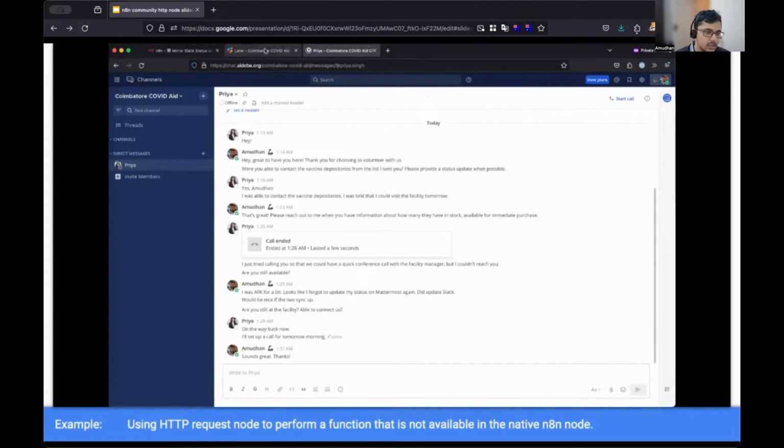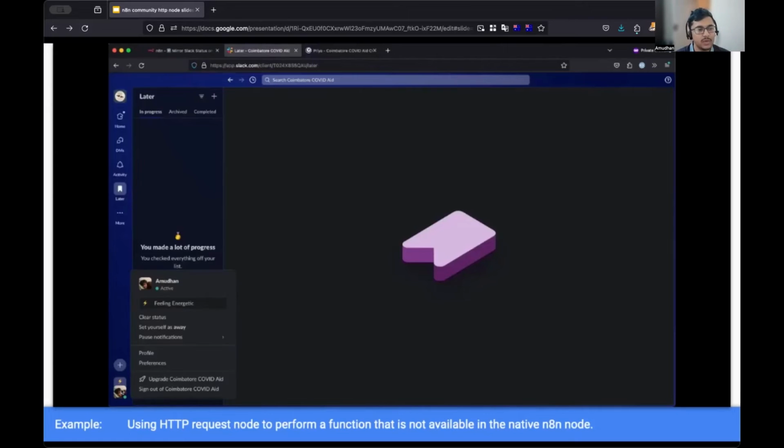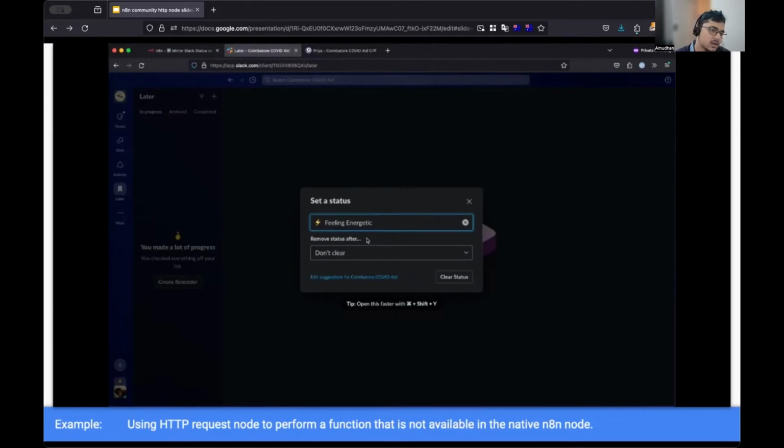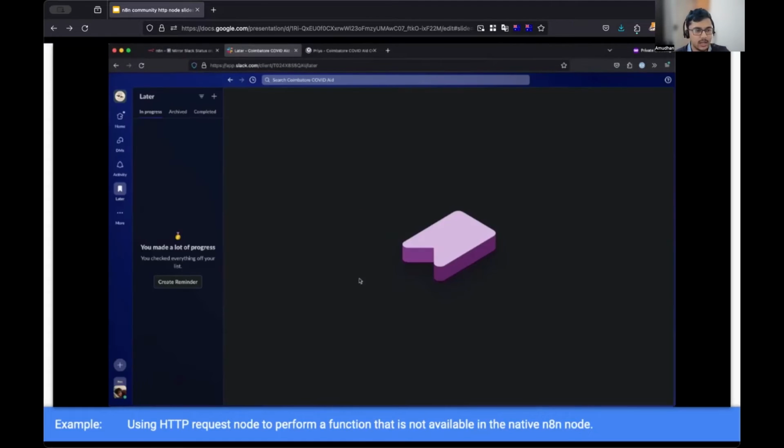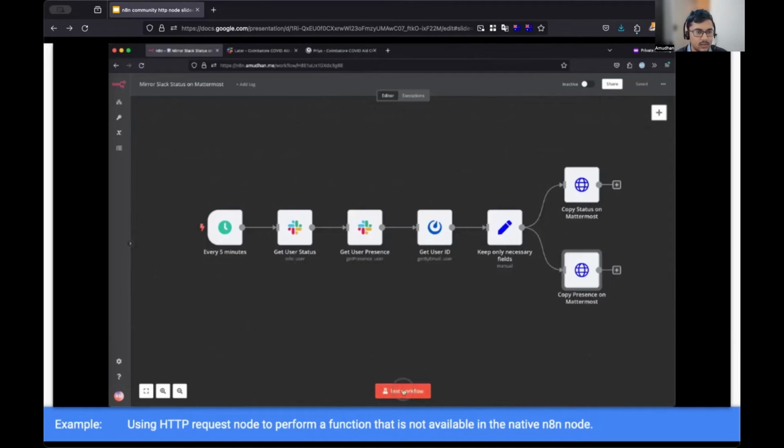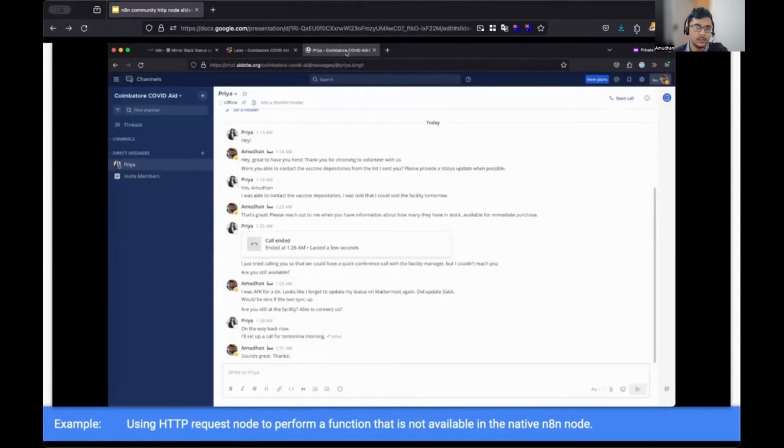And I'm going to go ahead now in Slack, update my status to say I'm going to rest and change my icon to a bed. I'm going to save that. And then I'm going to change my little online green thing to say that I'm away. And then when I run this workflow, it should get that status and presence from Slack and then replicate it on Mattermost. And if you see that, it says the same thing and says that I'm away, right?